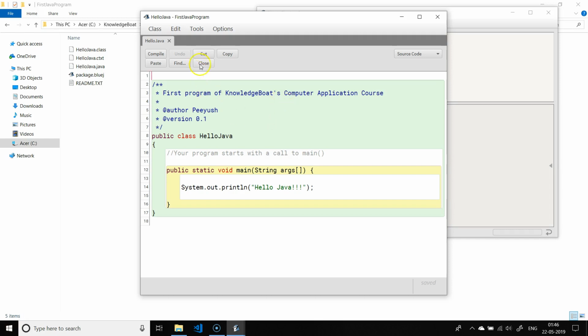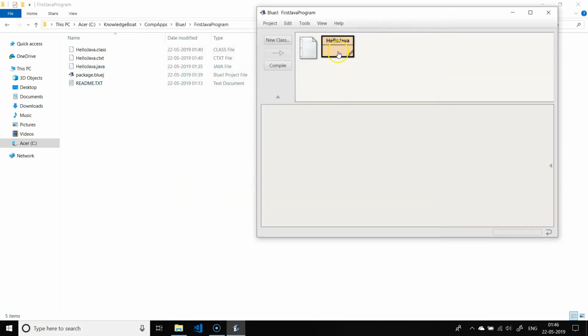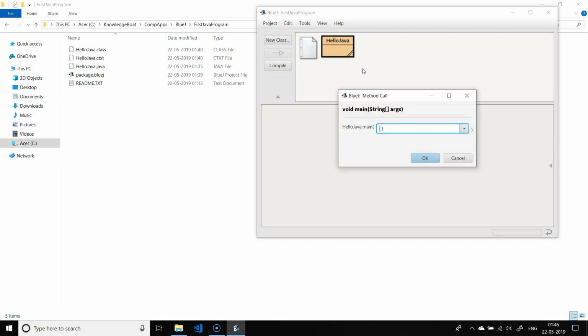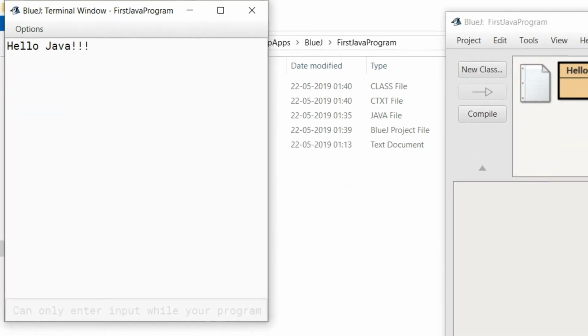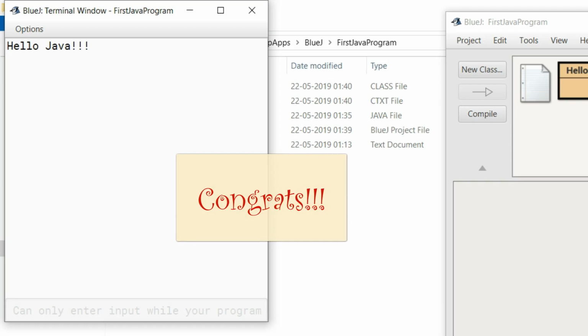For this, go back to the main window, right-click on the class icon and select the main method. It asks for argument of main method. This is the array of strings variable args that I ask you to ignore. So, keeping my promise, we will not give anything here and just click OK. And there it is, the output of our program in the terminal window of BlueJ. It has printed the words Hello Java with 3 exclamation marks on the console window. Congrats on executing your first Java program.